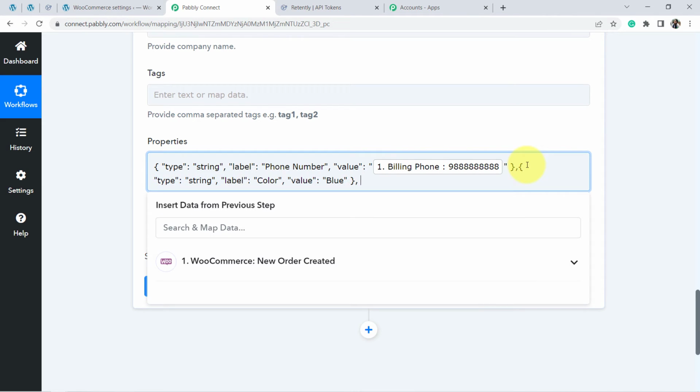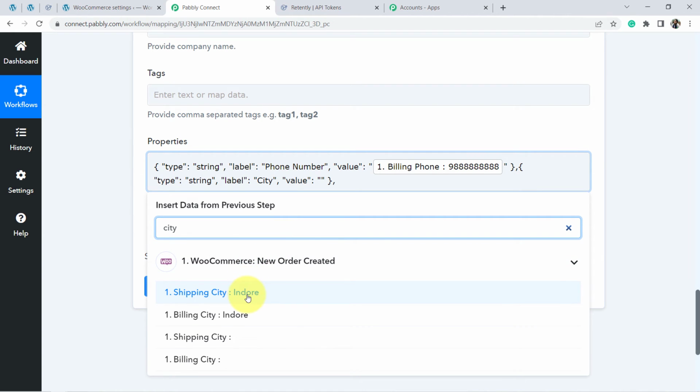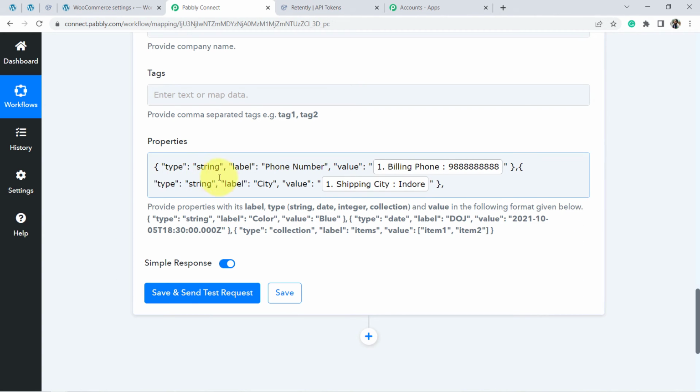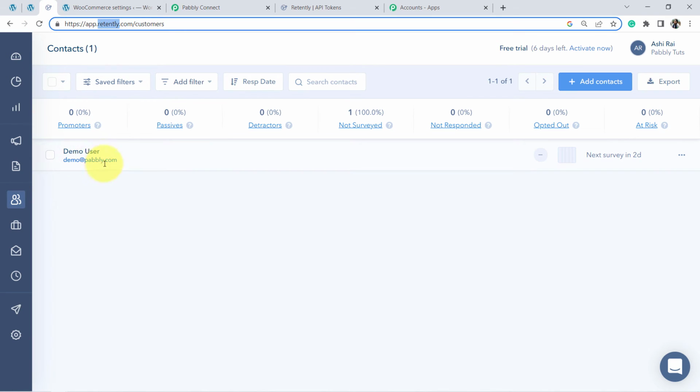I am going to again paste this particular value. The type will be string here only, and the label will of course be city, since I want to add the city of the customer, and instead of blue here I am going to map the city. So let me search for the city here, and the city is actually Indore. So I have provided the same. And in the same way, you can send as many details as you want along with the customer details.